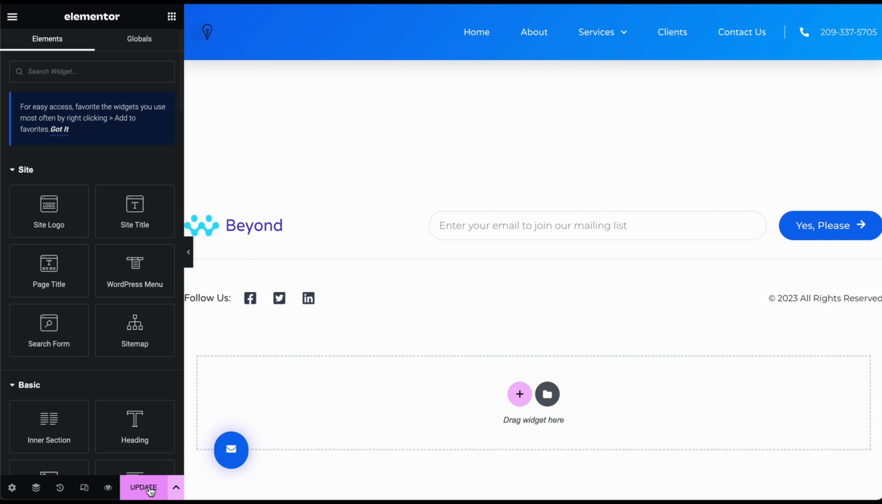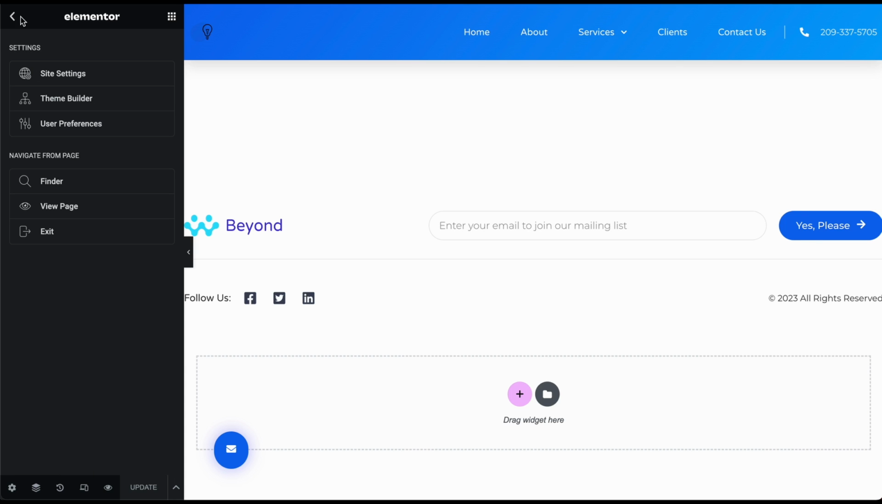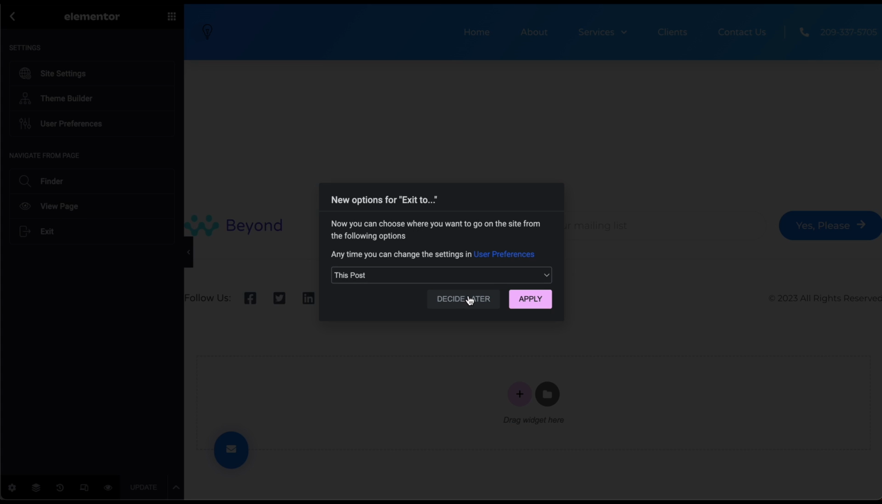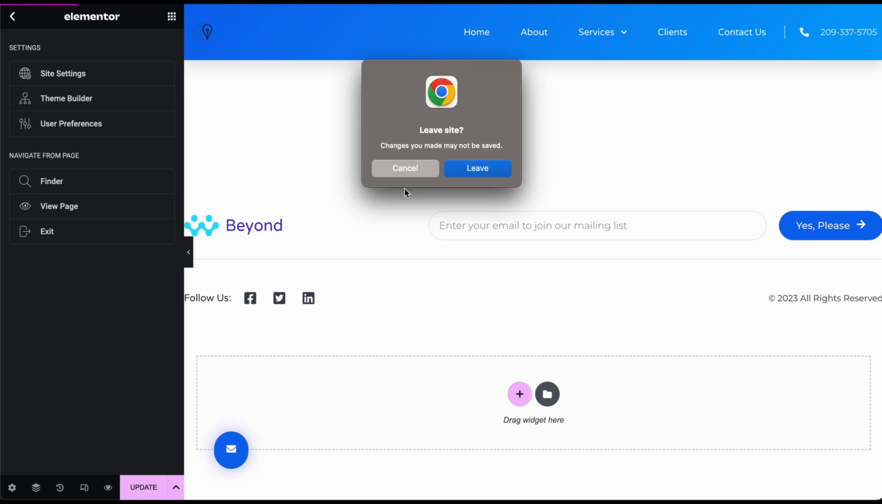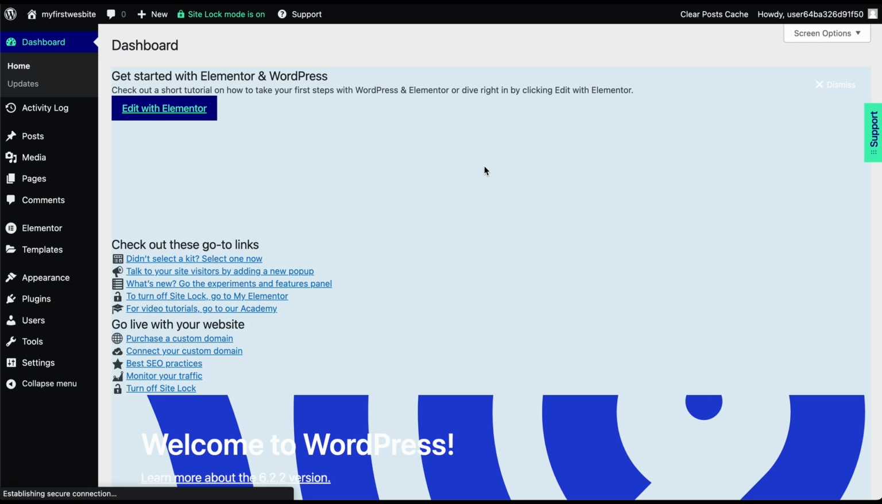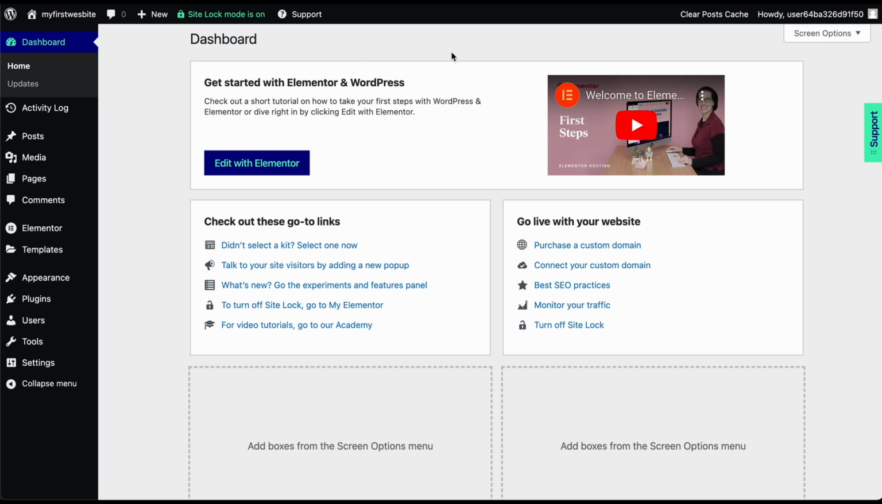So let's go ahead and update this really quick, and then simply we can click here, and then we can go back to exit. So let's exit here, and for now this has new options for exits, and right now let's just put this as WP dashboard, and I'll hit apply, and let's go and hit back. So now we're back on the dashboard. So now let's go back to our pages.